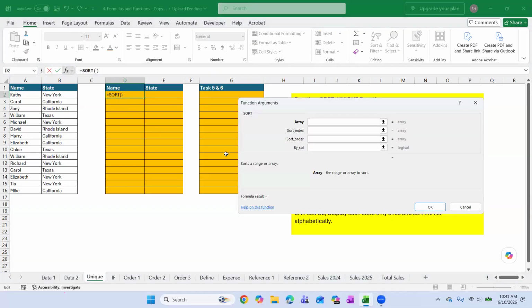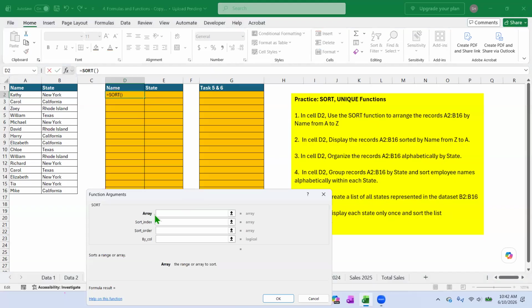Let me go to the dialog box here. What is the first thing we need to do here? Array. Array means range of values. So A2 to B16. You can type or you can select. Let me type it. A2 through B16. That is taken care of. Then you see the output: Kathy, New York, Carol, California, everything is included. We can see we have properly given the range.